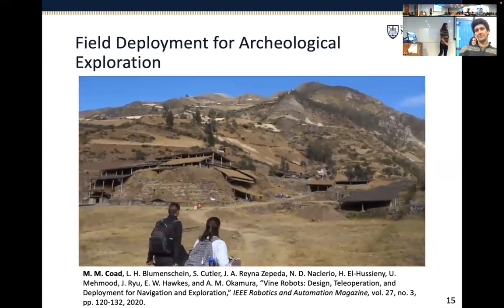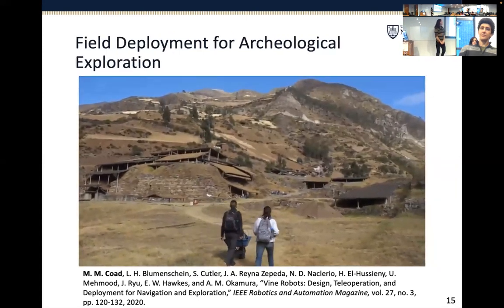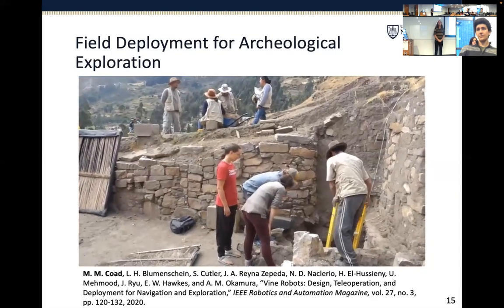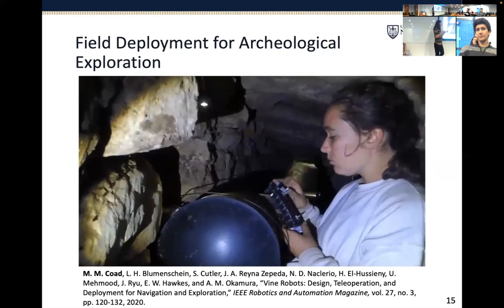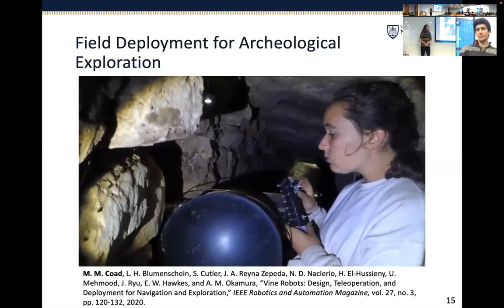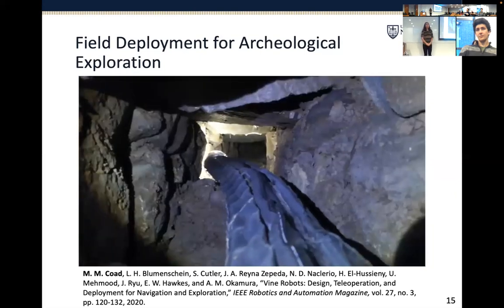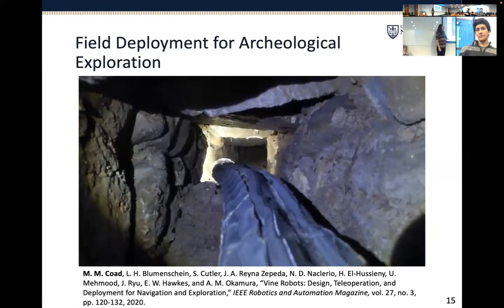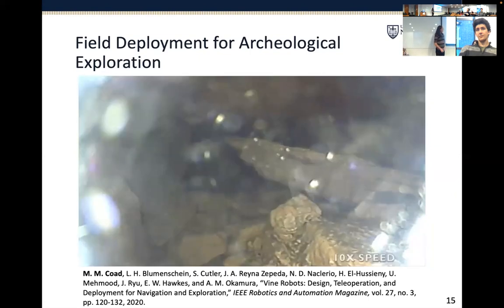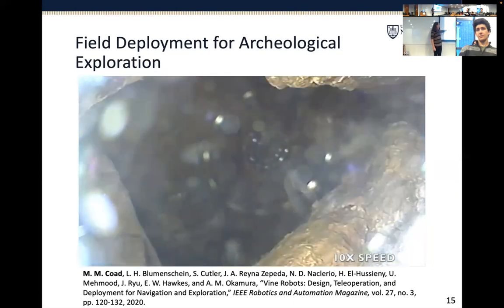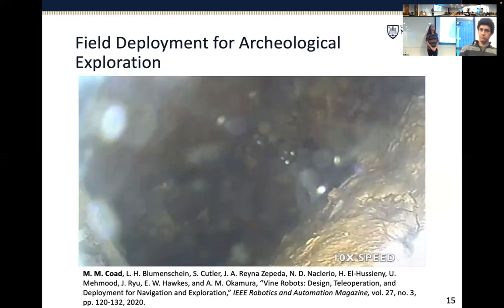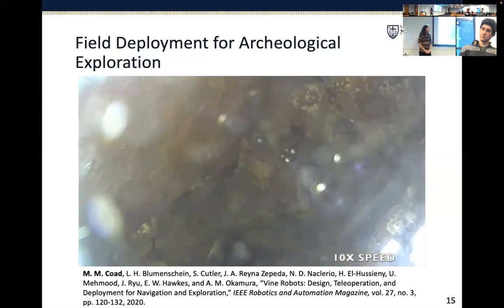And we had this amazing opportunity to deploy it in this robot in the field in Peru at an archaeological site where there are these underground tunnels that were built by the people who lived there between 1500 and 500 BC. And these tunnels are about a foot wide, and so too small for a person to go in.